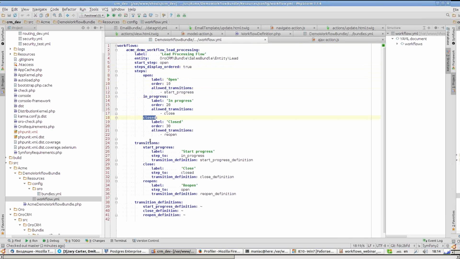Transitions, we have 3 of them: start progress, close, and reopen. It also includes a label. It includes a step attribute that defines which step this transition leads to. And transition definition, for now they are empty, but they will be used a bit later when we are going to add some additional customizations to the workflow. And the same for close and reopen steps.